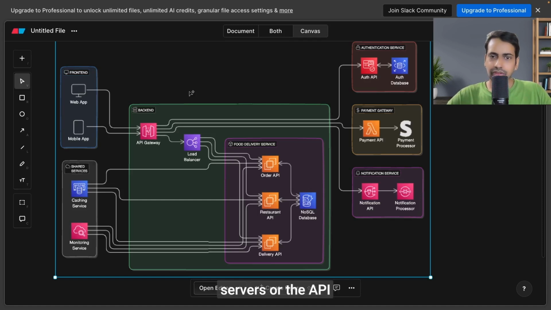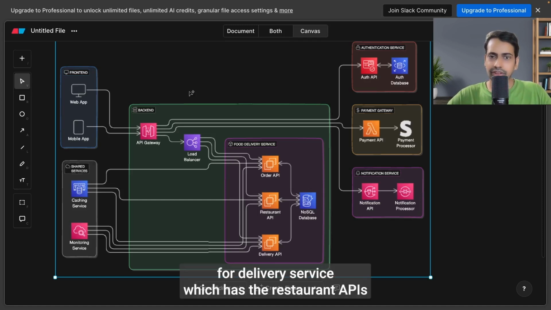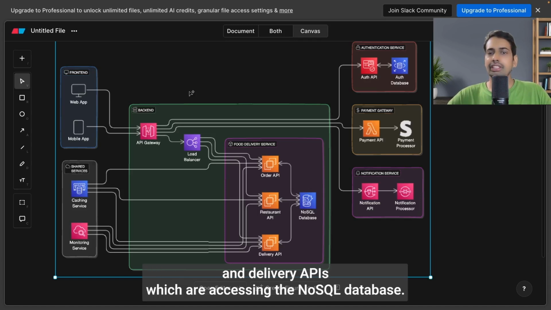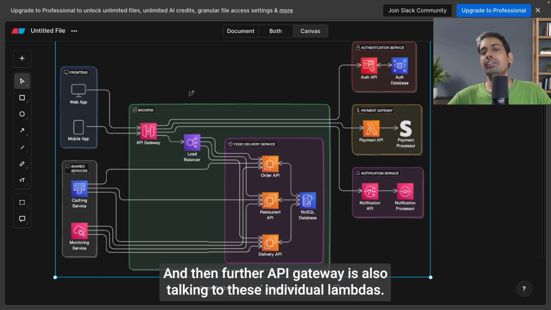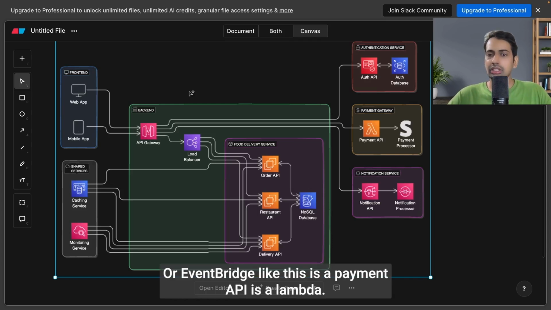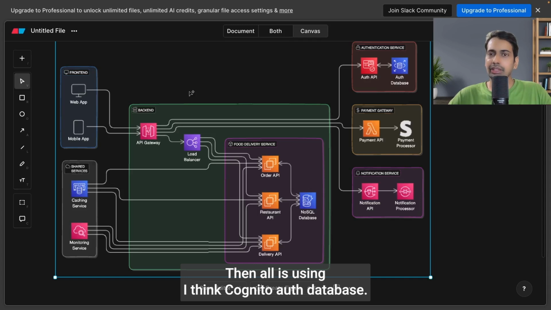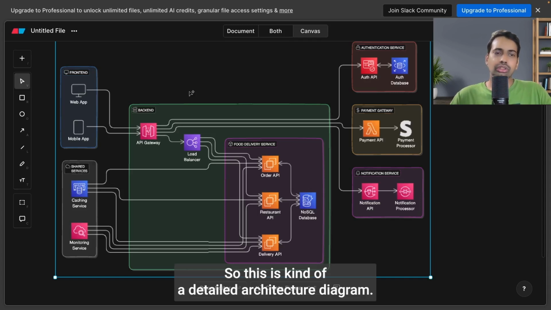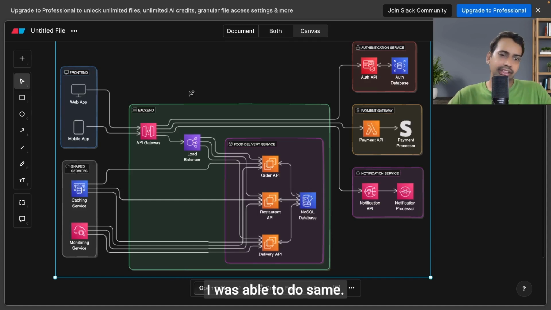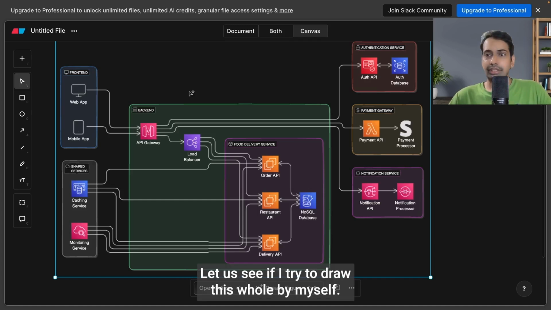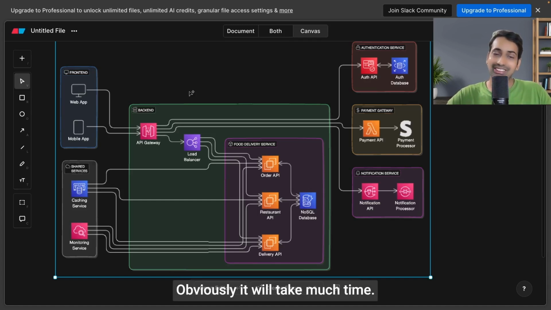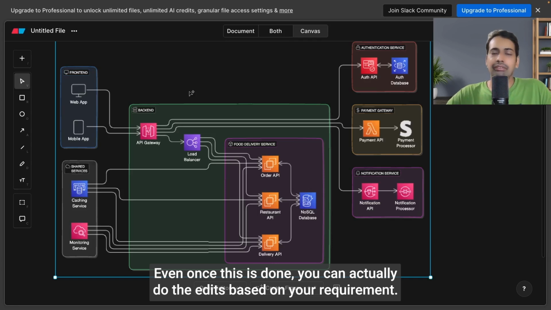And then these are the servers, order API, food delivery service, which has the restaurant APIs and delivery APIs, which are accessing the NoSQL database. Further, API gateway is also talking to individual lambdas or EventBridge. This payment API is a lambda, and the auth API is using, I think, a Cognito auth database. So this is a detailed architecture diagram I was able to make. If I tried to draw this all by myself, obviously it would take much time. Even once this is done, you can do edits based on your requirements.